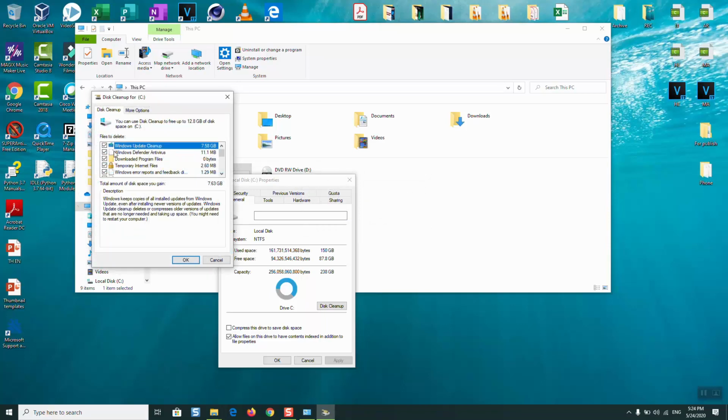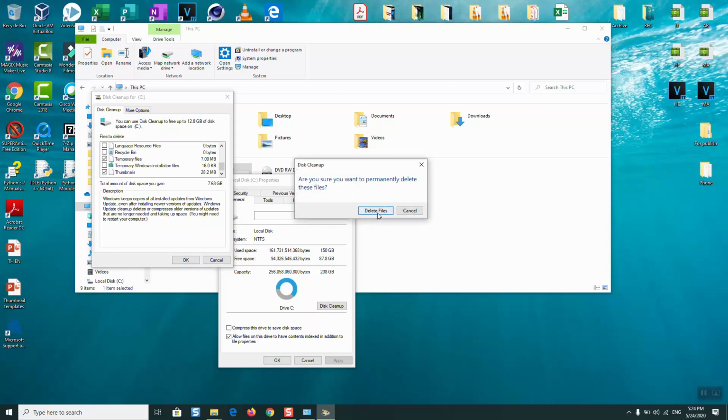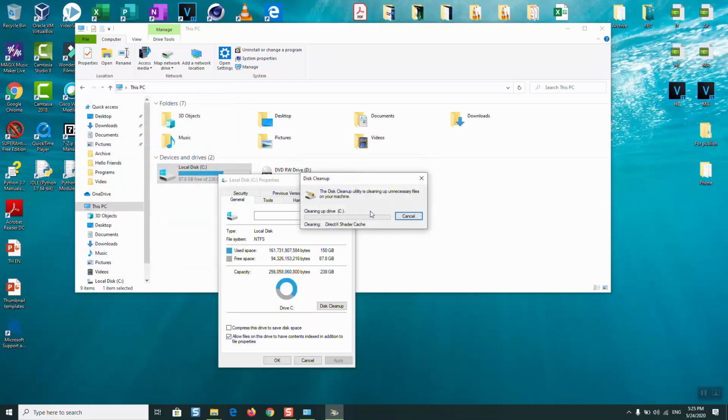For example, here you can see the Windows update cleanup. It shows 7.58 gigabytes because my computer recently downloaded the latest Windows updates, so now I can go ahead and delete them. So you can go file by file and select those which you want to delete, and once done you can click OK, and then start deleting by selecting delete files. For now I will just abort the operation.